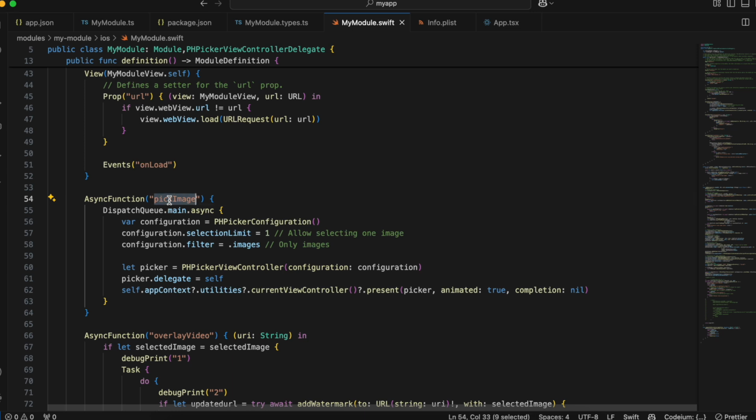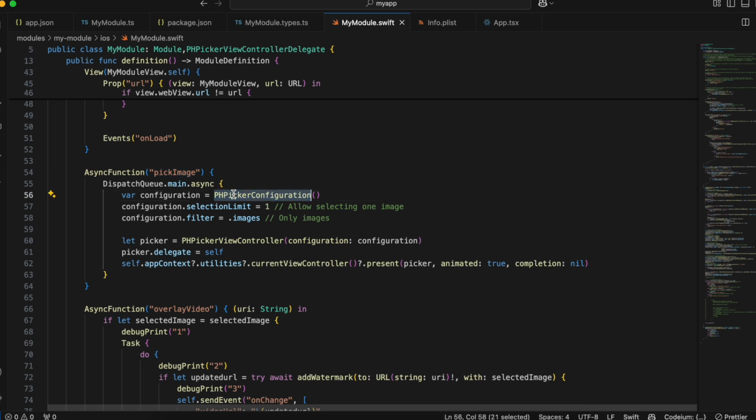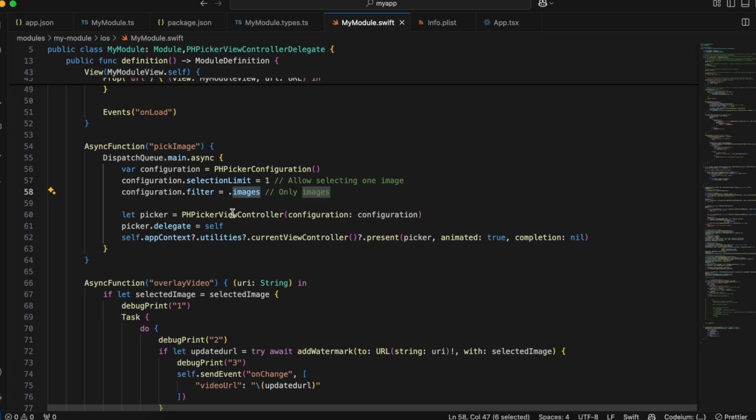Here you can see this is the pick image method, and here we define our PHPicker configuration. Selection limit is 1, filter by images, display our PHPicker view controller, assign the delegate to it, and here we just do app context.utilities.current view controller.present. This will present the photos app.